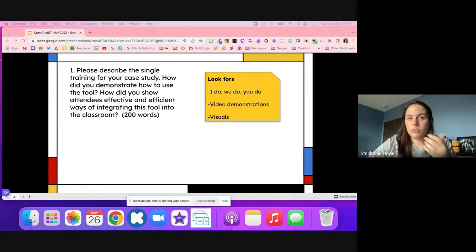So if you're talking about Google Forms, maybe you're talking about, hey, this can be used as an exit ticket. You can use it as a quiz. You can use it as an entrance ticket where students are coming in. What do you think you know about this topic? Okay, so kind of applying it to the classroom as well.